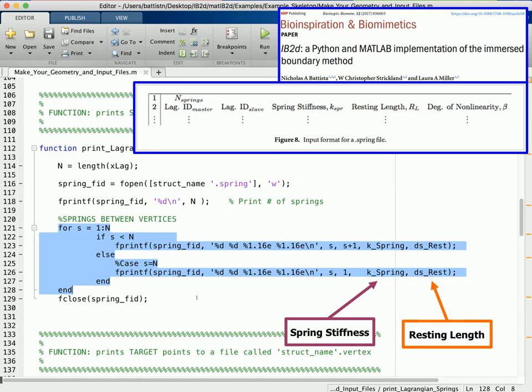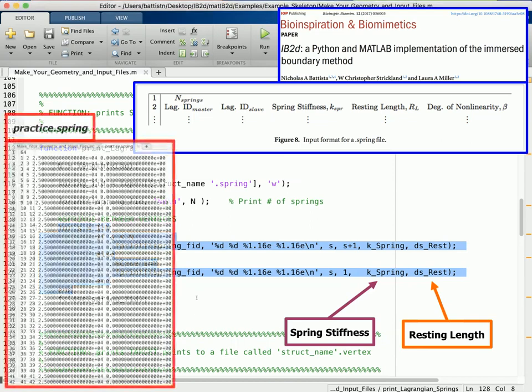Now, if you run the make your geometry and input file script, you should see this practice.spring file be created. Inside this practice.spring file, you'll see the first line tells you how many total spring connections there are, followed by all subsequent lines telling you which Lagrangian point is tethered to another Lagrangian point by a spring, as well as their associated stiffness and resting lengths. And that about wraps it up for this .spring input file.